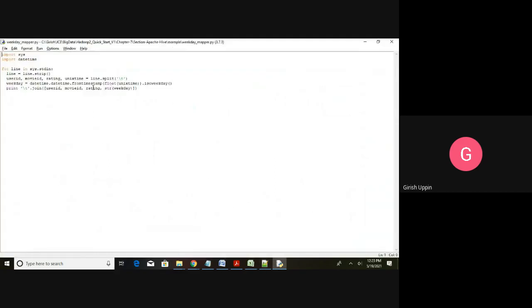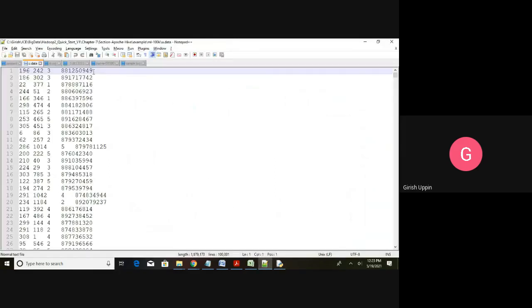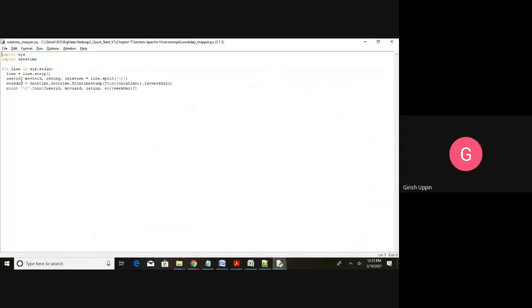So suppose if you take the example, first line, when it reads the first line, user ID will have 196, then movie ID will be 242, this rating would be 3, and this is the Unix time. Then we need, instead of a Unix time, we will transform it into a weekday. That is how it is done using this particular library, that is datetime, datetime dot from timestamp.